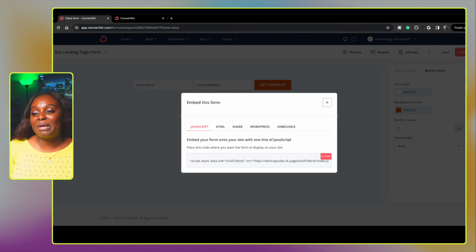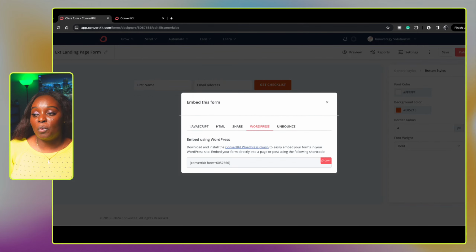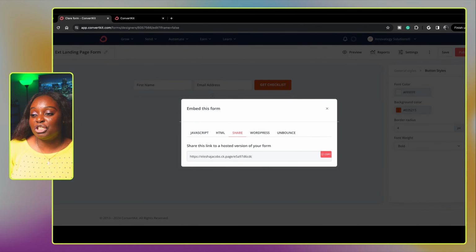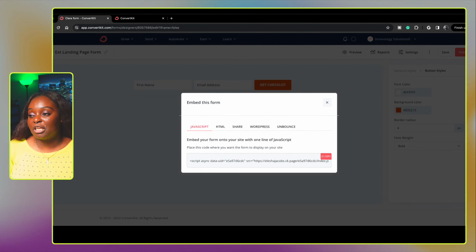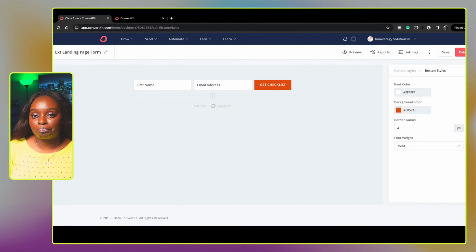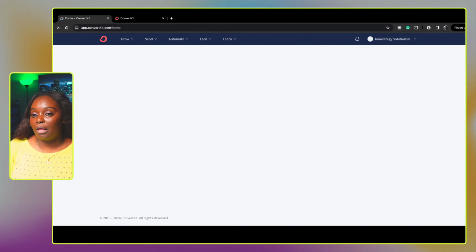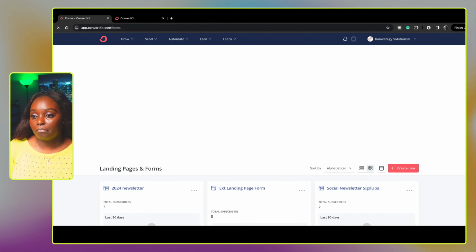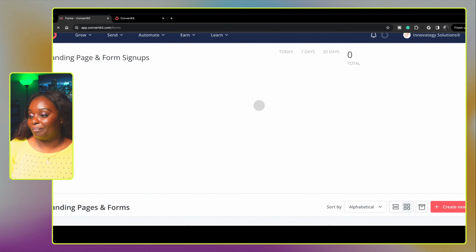All right. So you can embed this form either using JavaScript, HTML, if you want WordPress, or you want to actually share the actual form, you can do so. They just give you embed options. Right. Now I'm going to show you save and then publish. I'm going to show you now the other way.